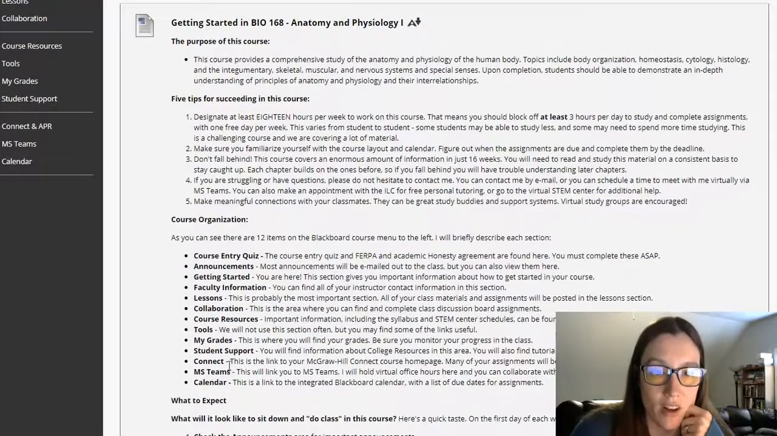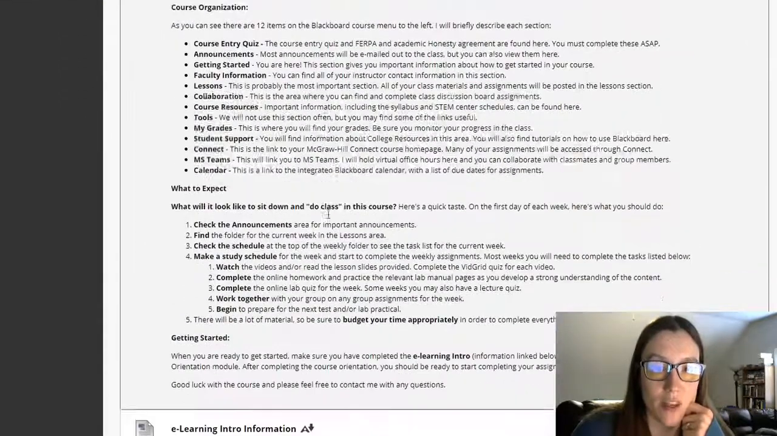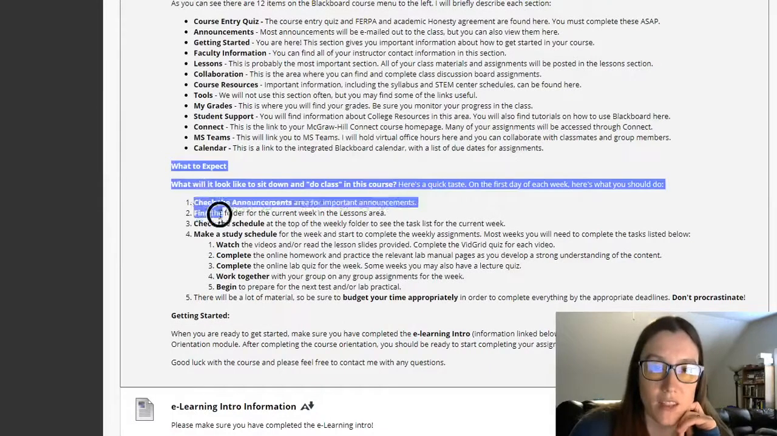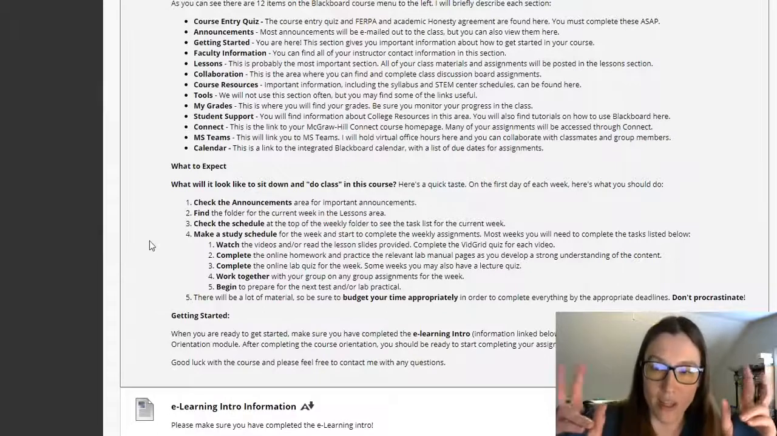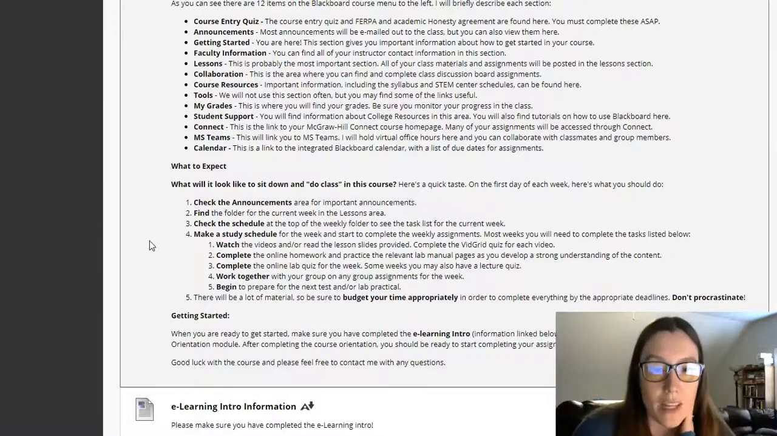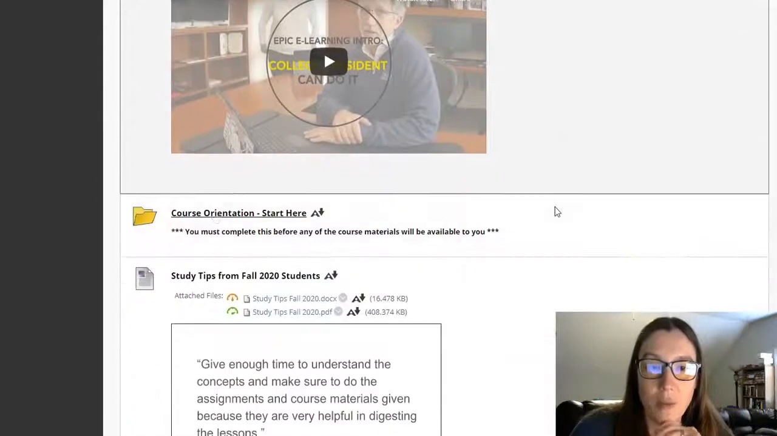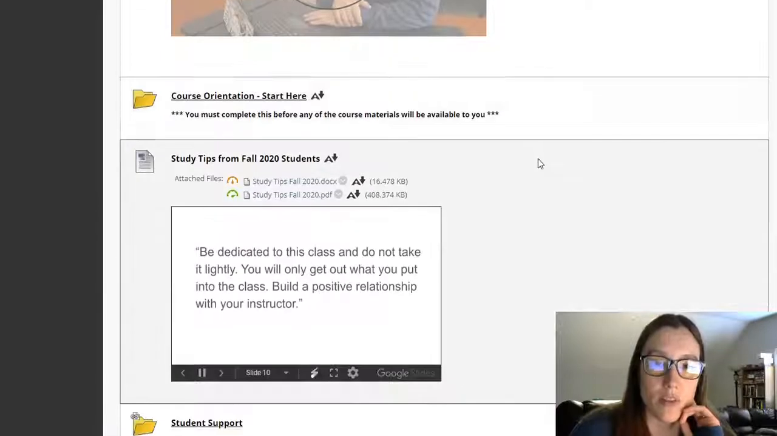I go over all of the different areas on the navigation bar to the left and give a little description of them. And now, since this is going to be an online course, I added a what to expect area. And so this is like, what does it look like to sit down and do class in this course? So a couple of things, information that they can read to see how they should be going to class, what they should be doing in class. I did link to the e-learning intro video to make sure they have completed that. And then at the end here is where our course orientation will start. So that's where I'll focus most of this on.